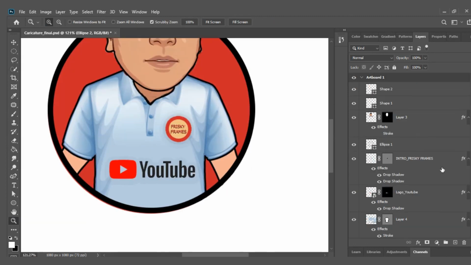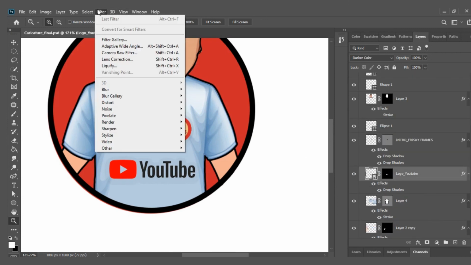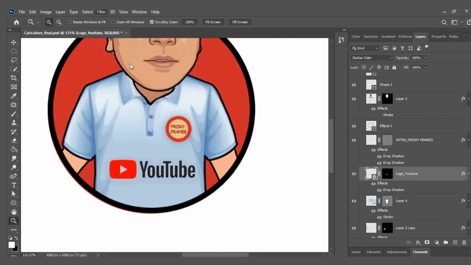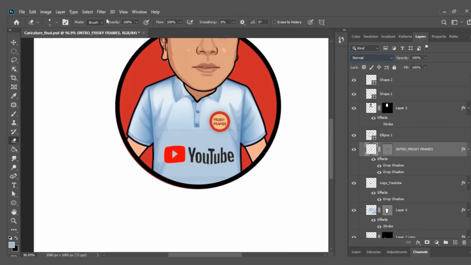So now let us customize the YouTube logo so that it looks as if it is the part of a t-shirt by adding a filter called Liquify. Select the YouTube layer and select the effect filter Liquify so that you can make bends and twists so that it looks realistic as if it was in a t-shirt. So these kinds of small edits add life to your overall edit. So just experiment.